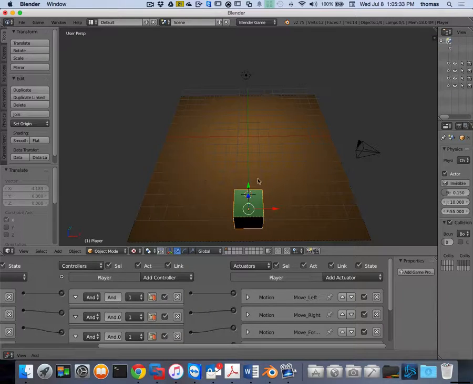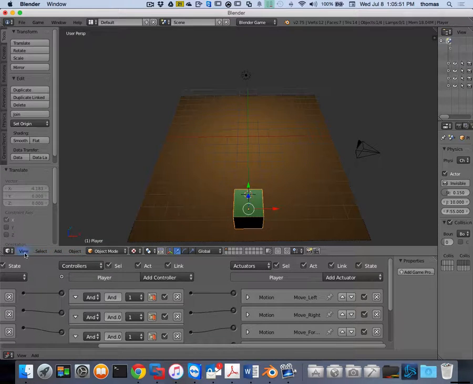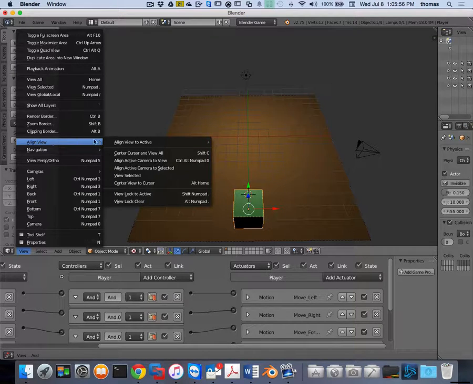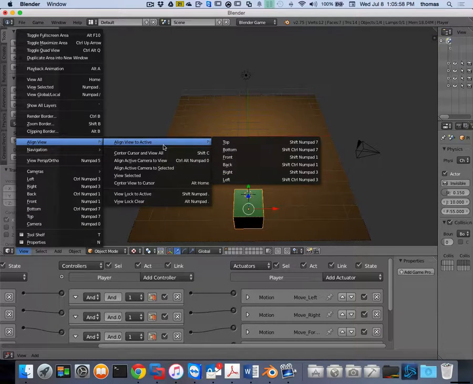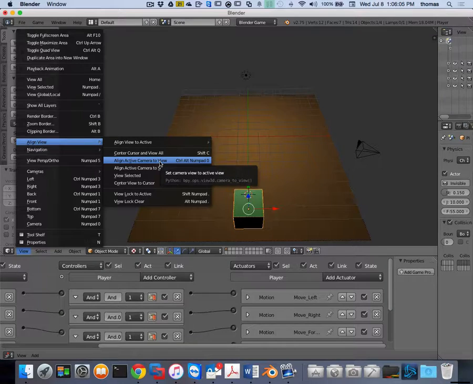Now in this particular case, we're playing almost like a top-down or three-quarter down view. It's okay if we have the camera view here, but I don't like the camera being over here. I want to make the camera view back here. Well, the quick way to do that, of course, is to go to View, and then where it says Align View, there are different ways to do that. Align Active Camera to View is what I want to do, which is Control Alt Numpad 0 if you wanted to try the shortcut.